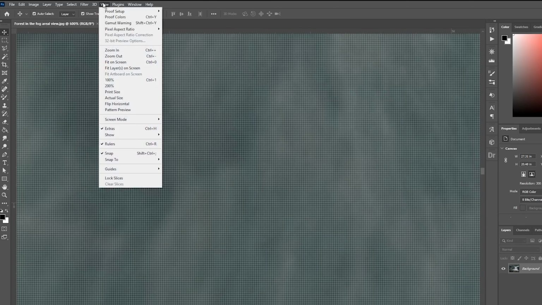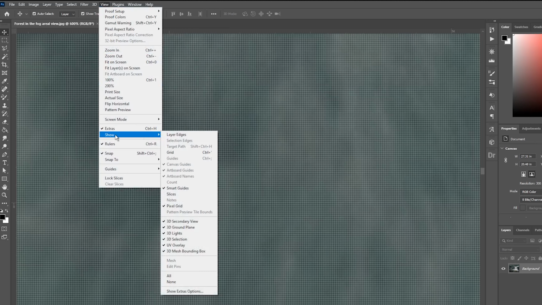First, click on the View on the top menu in Photoshop. This will open a drop-down menu. Next, move your mouse down to the Show option. Click on it to open another menu. Finally, look for the choice called Pixel Grid. Make sure there is no check mark next to it.